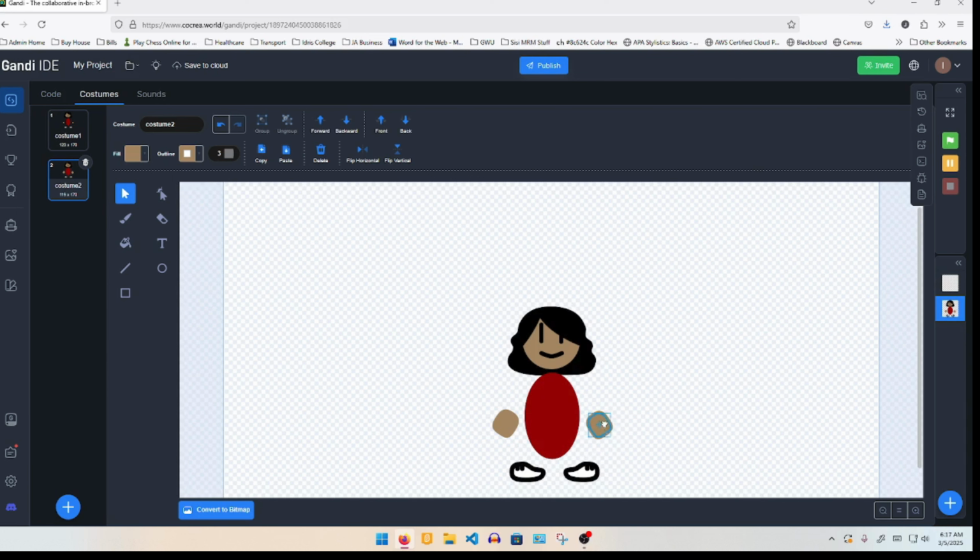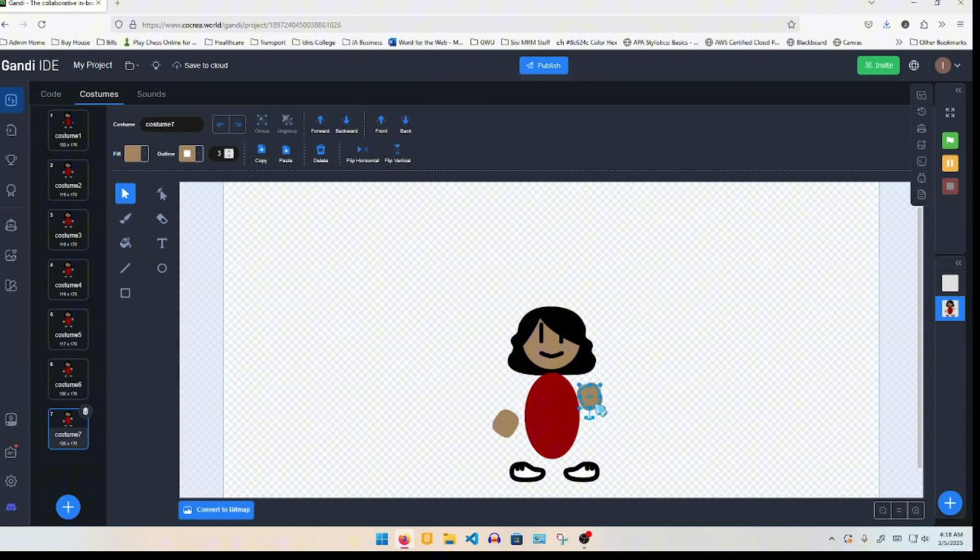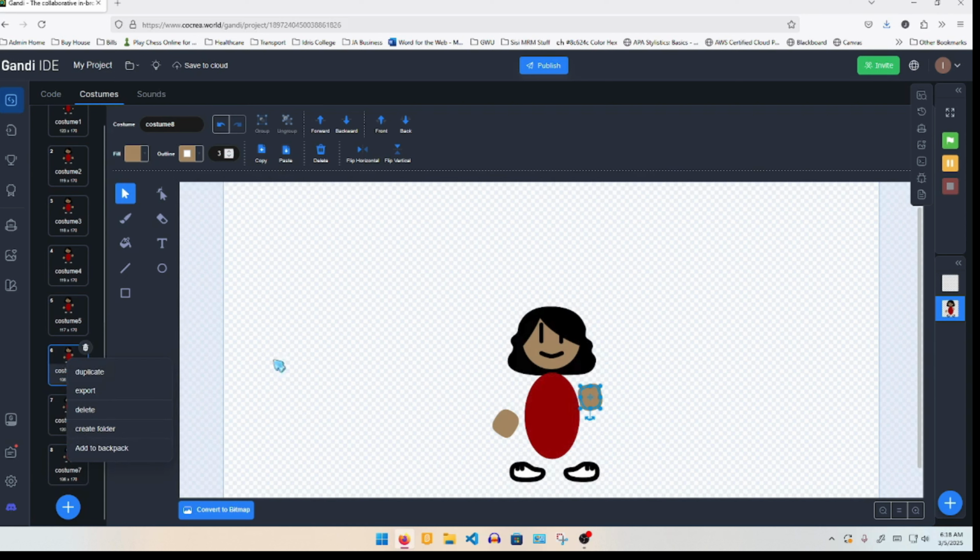So the animation is gonna be waving, so we're gonna move the hand up a little bit and we're gonna start tilting it as we move it up. I'm just gonna keep moving with it.